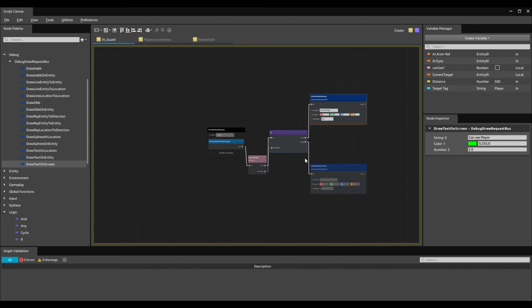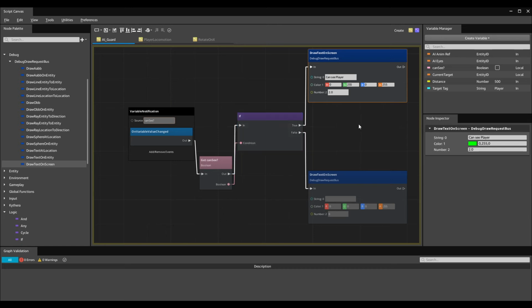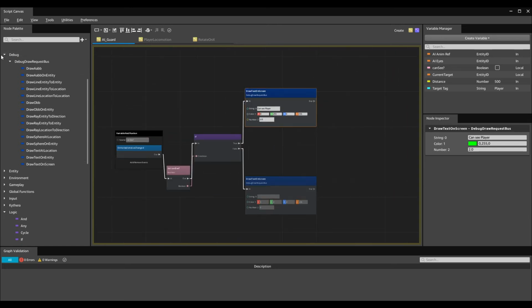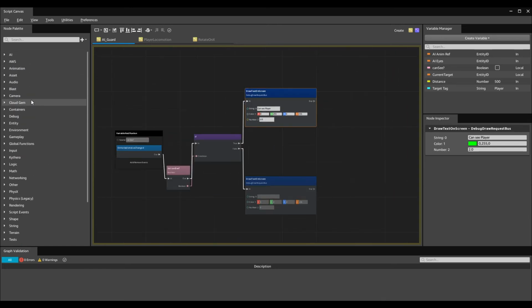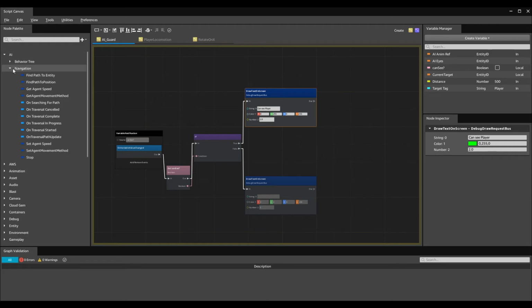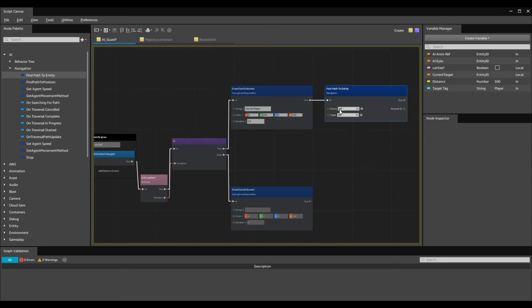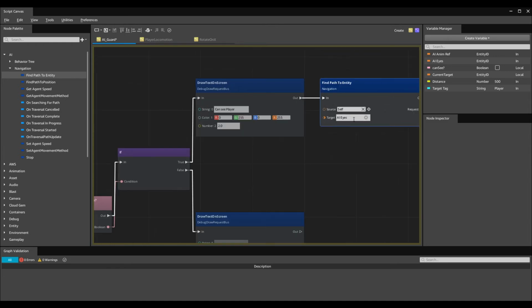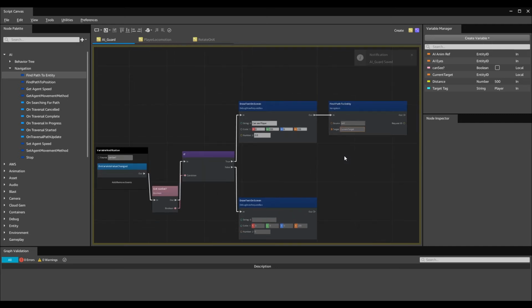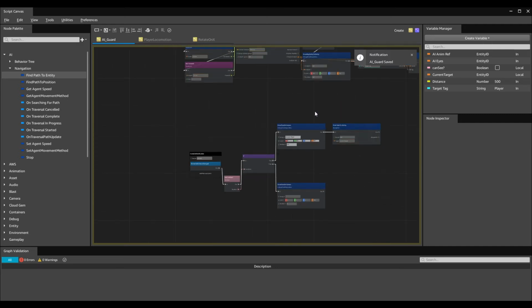All right, now that we have that, when it's set to true, all we want to do is go to our AI, and I want to go under navigation and get our find path to it. So let's go ahead and store that. We want to have our source, and our target is going to be current target. All right, let's hit save. And that should give us our movement that we need.